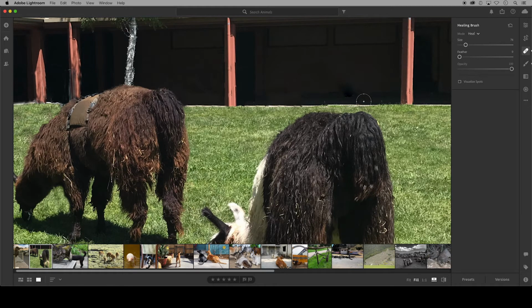So I like the clone tool for matching things perfectly, especially if it has to have an exact color or line or pattern. And I like the healing brush for covering things more organically. The healing brush is also great for removing things like blemishes in portraits and such.